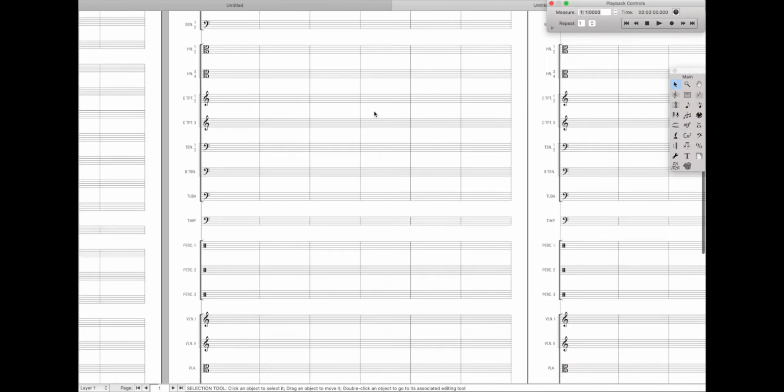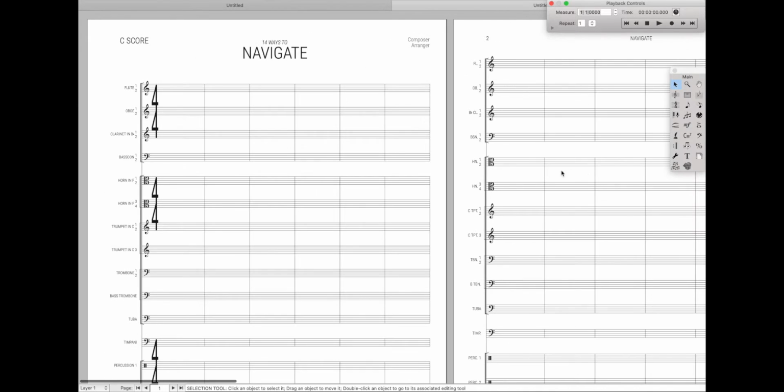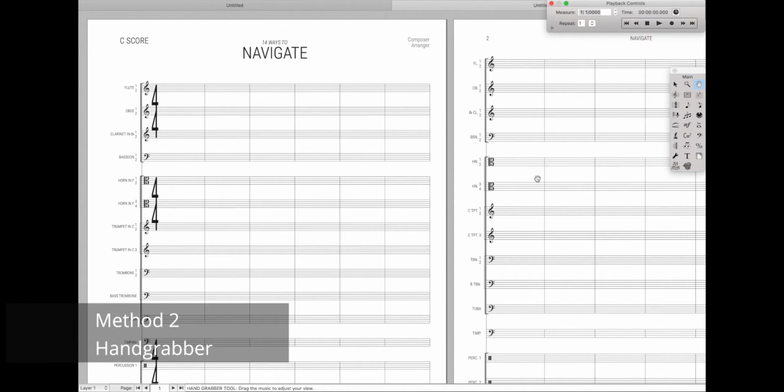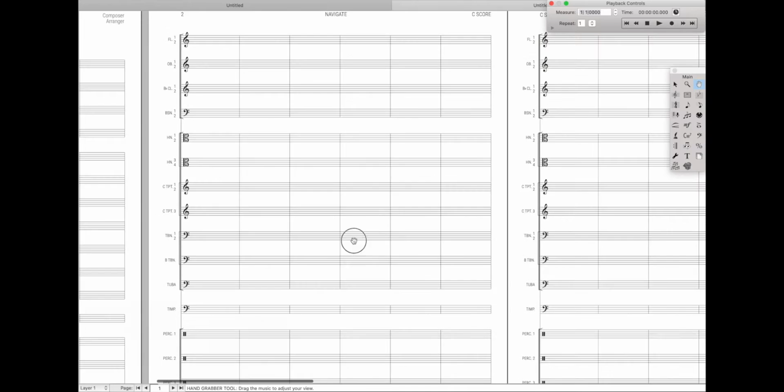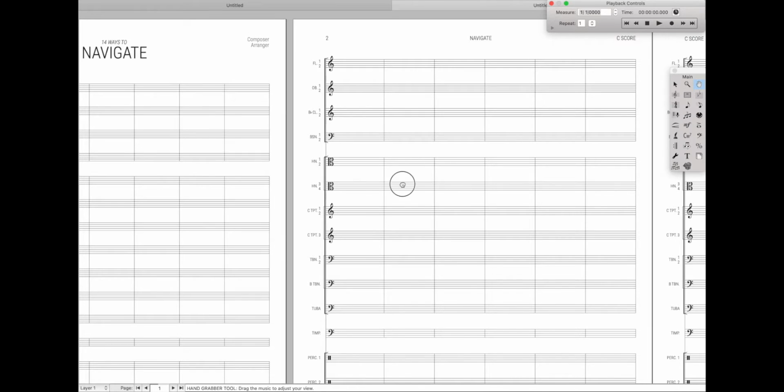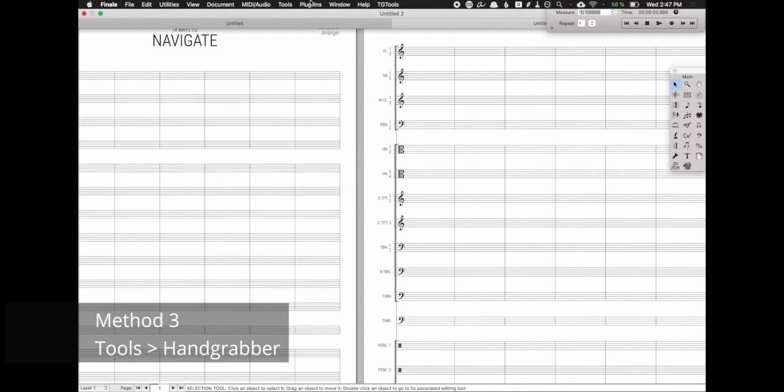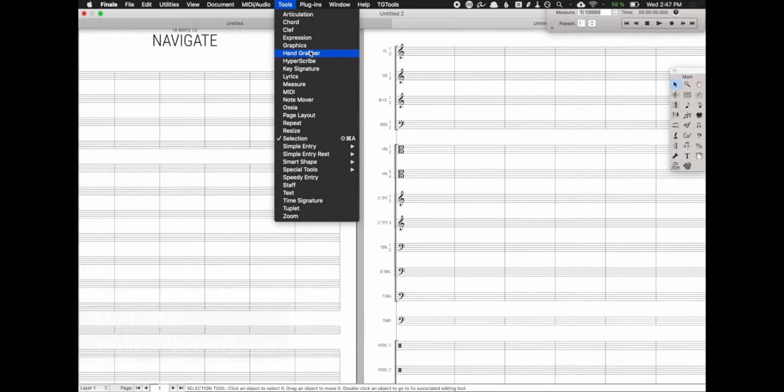This is especially useful if you have a trackpad. But if you don't, over here in the palette tool, there's actually a handgrabber tool which you can use to just click and drag around. That way you can maneuver around the document manually. Of course, the handgrabber tool is also found under Tools and then Handgrabber.